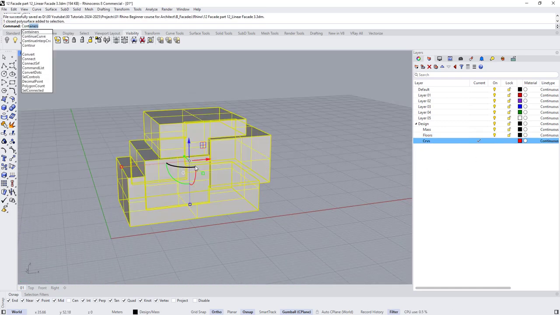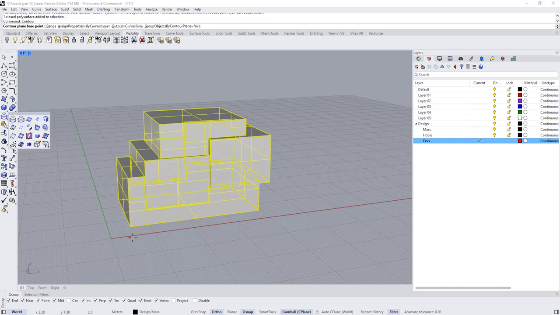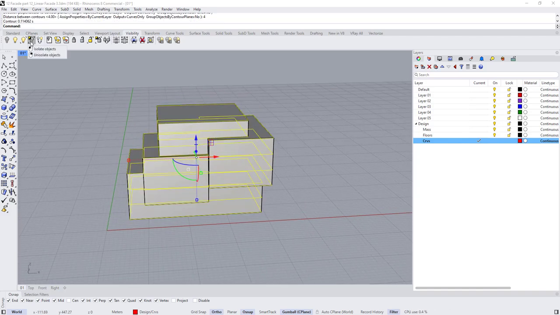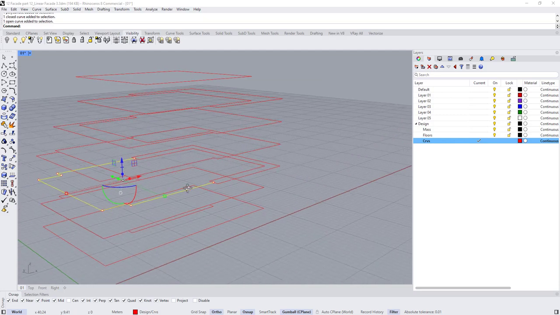select the mass, and let's use contour. So type contour, or you can find it here, which is this one, and let's create a contour in the Z direction with a spacing of 4 meters, which is the floor to floor height. Let's enter, and let's go to the visibility and let's isolate. So we have our curves.